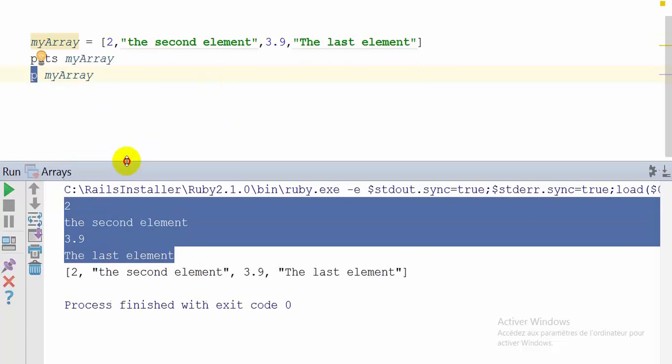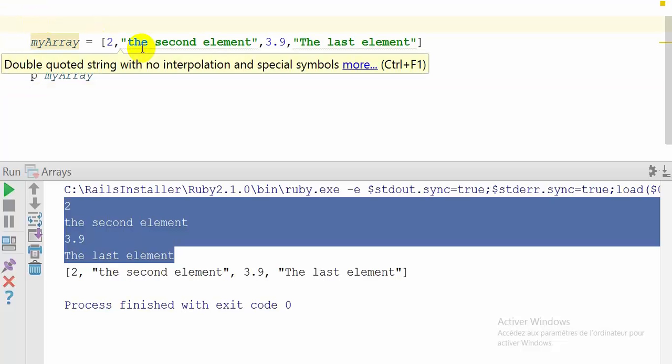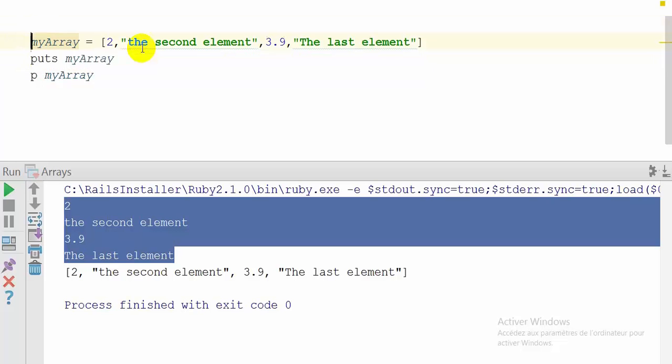So now I'm going to show you how to put an array inside another in Ruby. Let me write another array. I'm going to call it my second array, and I'll write it after this one. I'm going to call it skills, for example.